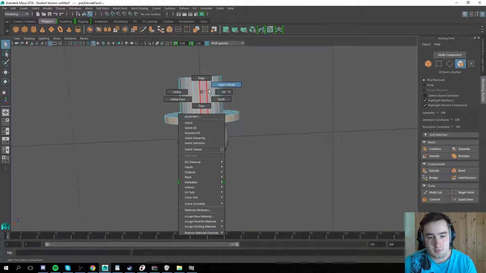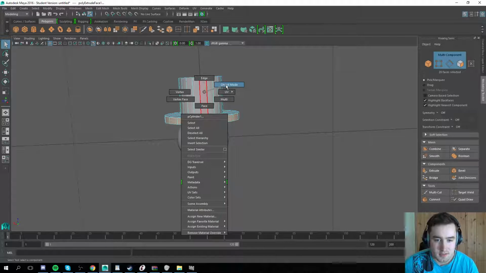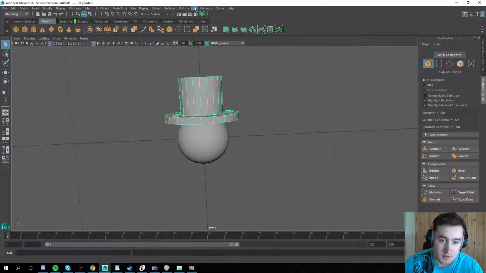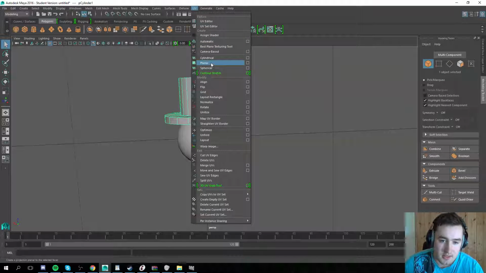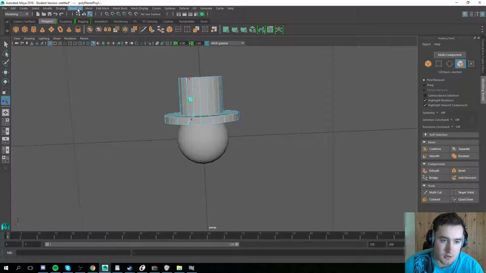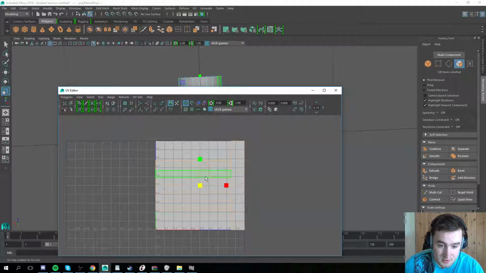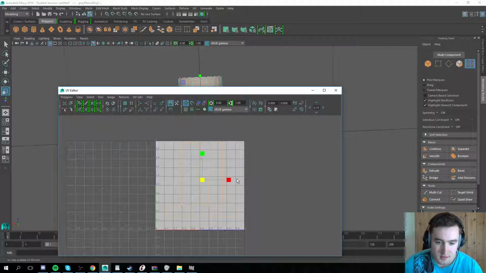Go back to object mode by right clicking, object mode, press the hat, and then go to UV and go to planar. Now we go to Windows and UV editor to view our UVs. Press R to scale the UVs and rotate it by clicking this or this. This will rotate it 45 degrees at a time. So we rotate it until we get it the right way up.